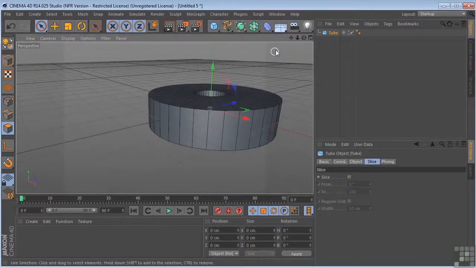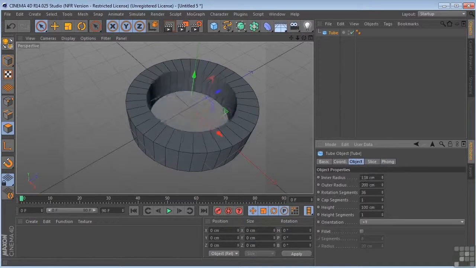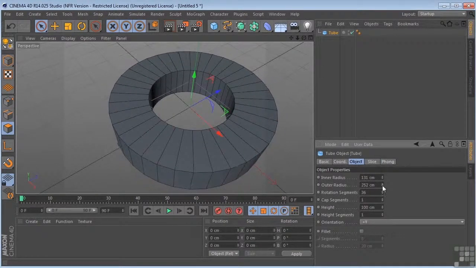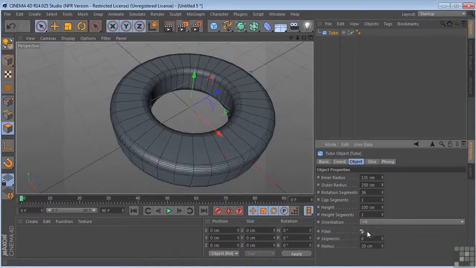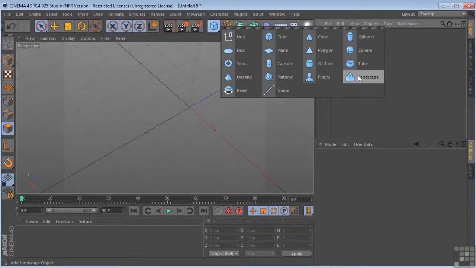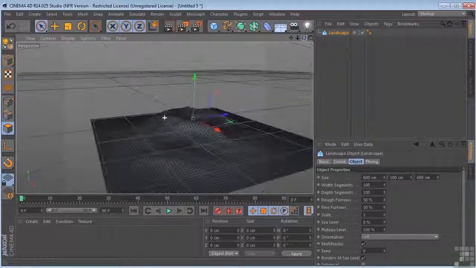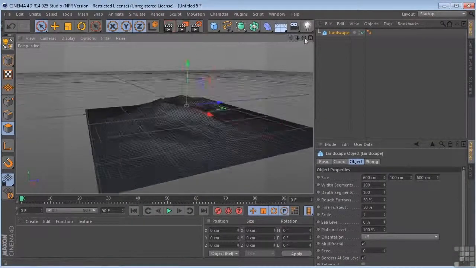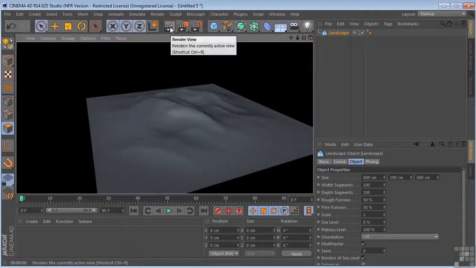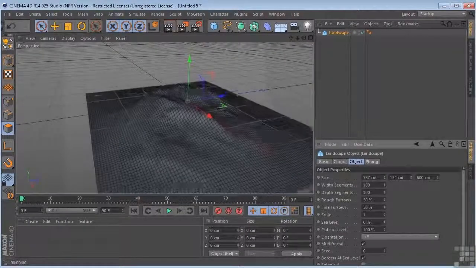Tube. Inner radius. Outer radius. I think you're kind of getting the idea. You can turn on fillet. And we have a landscape object. This is great if you have to create landscapes, of course. See how that looks? By adjusting these numbers, we can get all sorts of variations.